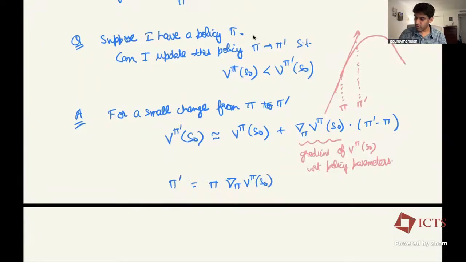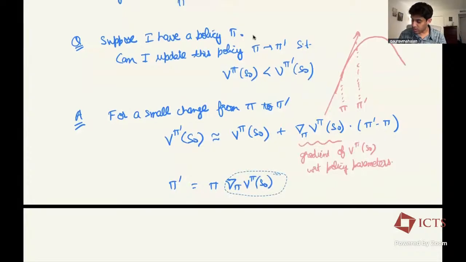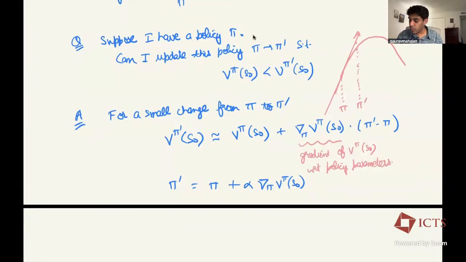Because if you do that, then π' minus π is exactly the same vector. So your value increases by the norm of the gradient of V^π, norm squared.